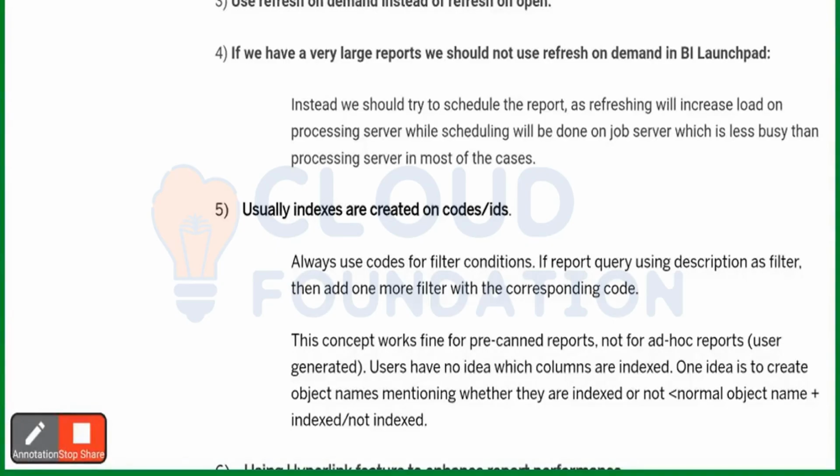We can say if there are many developers and many users for BEx, most of the load is on the processing server, because every time people create new reports and so on, that has to depend on the processing server. Then why depend on it for refreshing? If the report is huge and we schedule it, it will depend on the job server, which is easier to handle than the processing server in most cases.